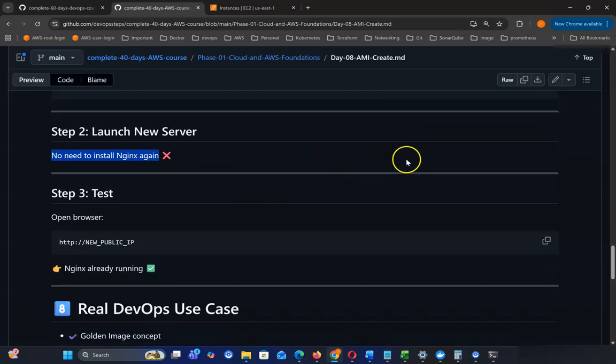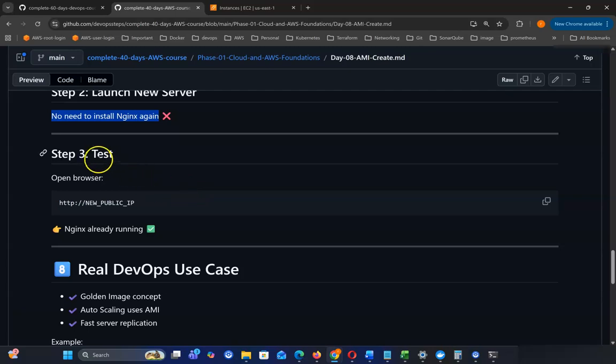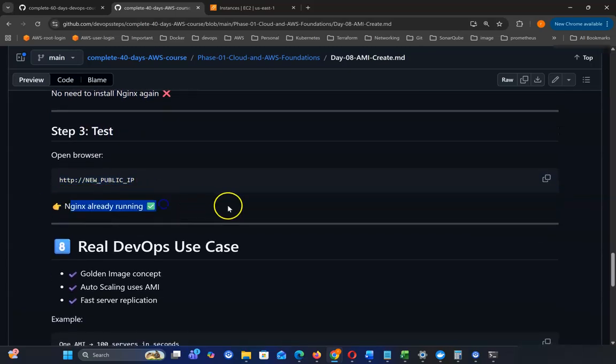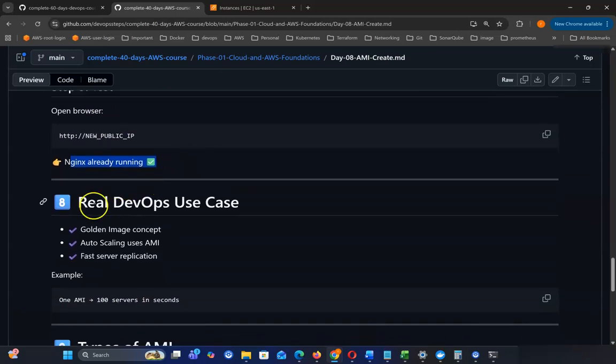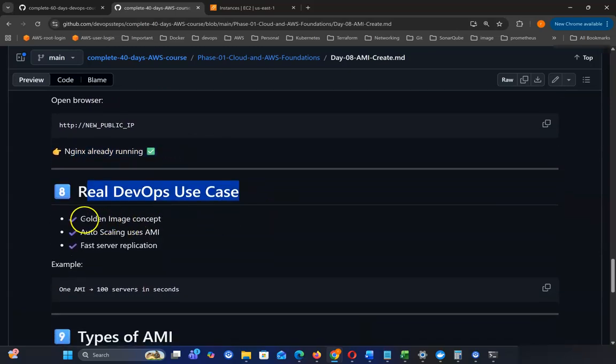Then you can clearly understand what the advantage of AMI is. Then you can test it, and browse that IP. You can see that the Nginx server with that website is properly running. The real DevOps use case is the golden image concept.